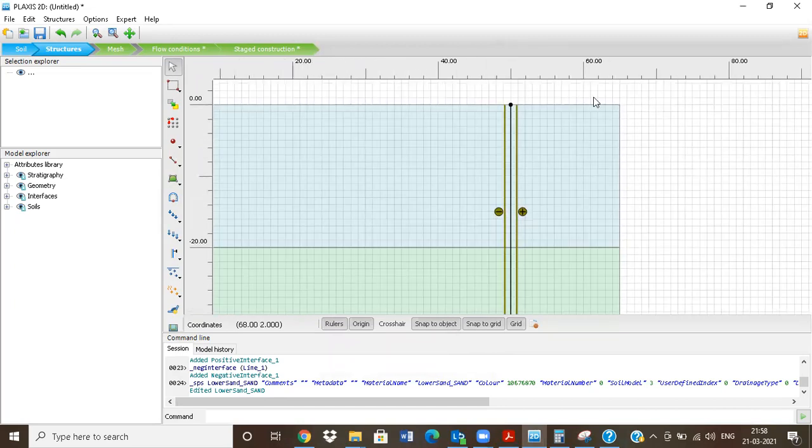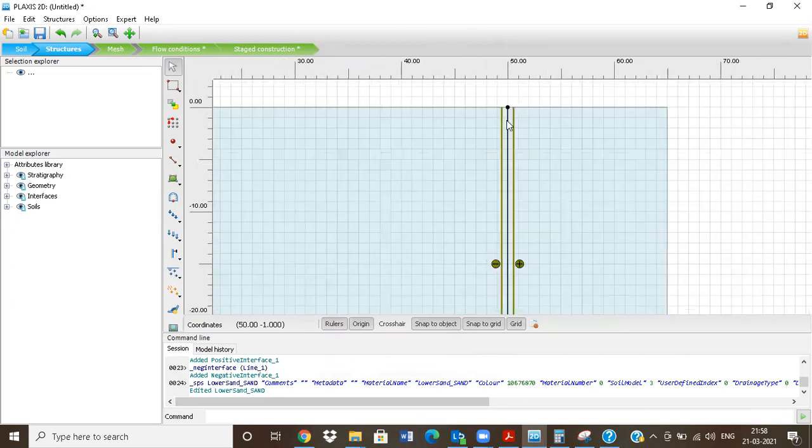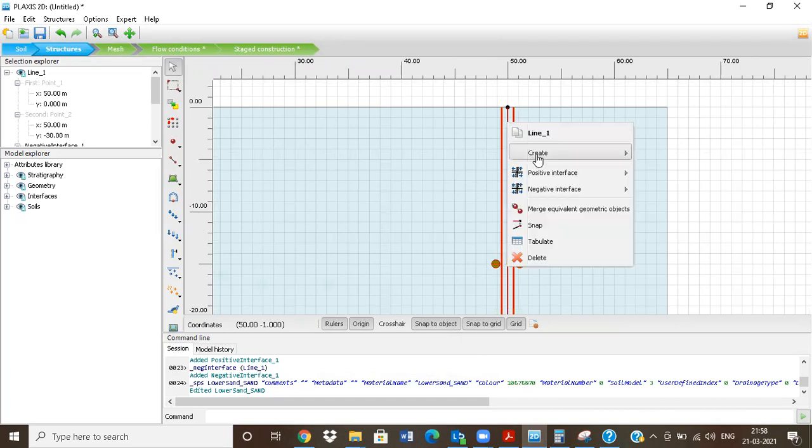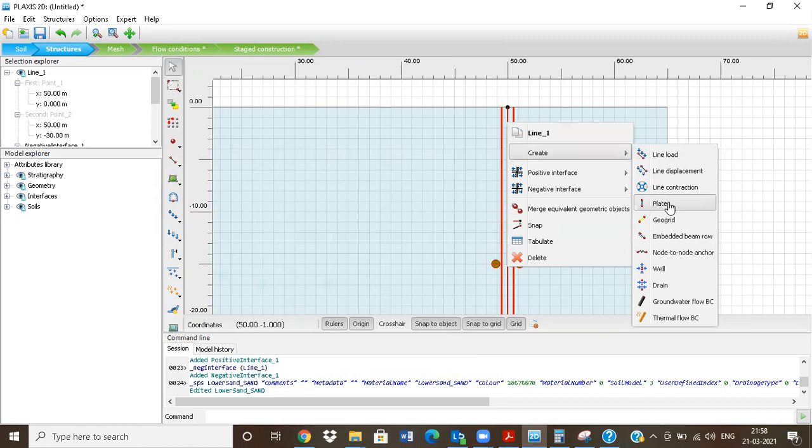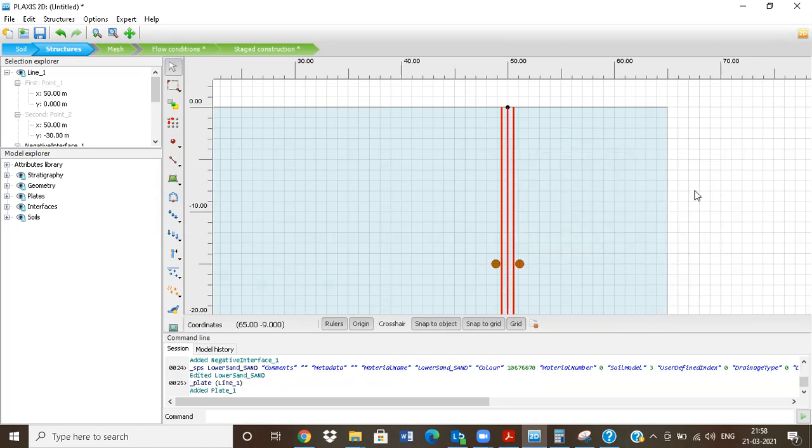And now I want to convert this into a plate element. The lines I just selected, right click on this, create, and then make it a plate element. By creating this as a plate element, that will convert into your diaphragm wall.